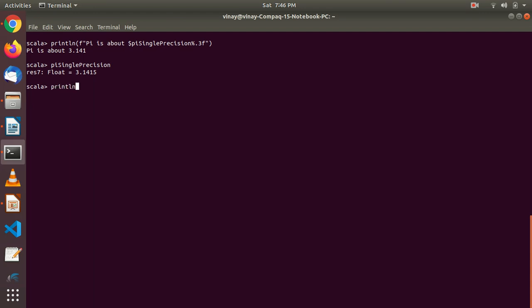For that, println, then again we have to start with f, then the double quotes, inside that our string zero padding on the left, then on what variable, dollar sign, the variable is, let's say, number1. Number1 is just the integer variable containing 1, then percent sign.